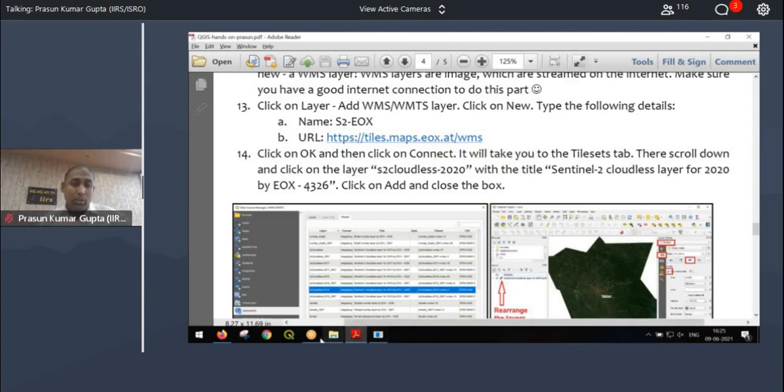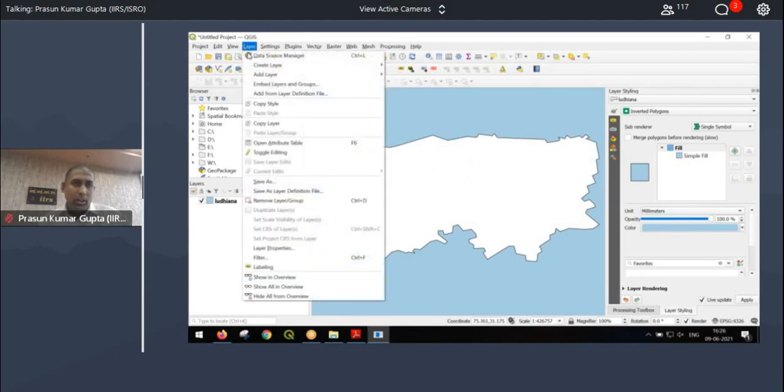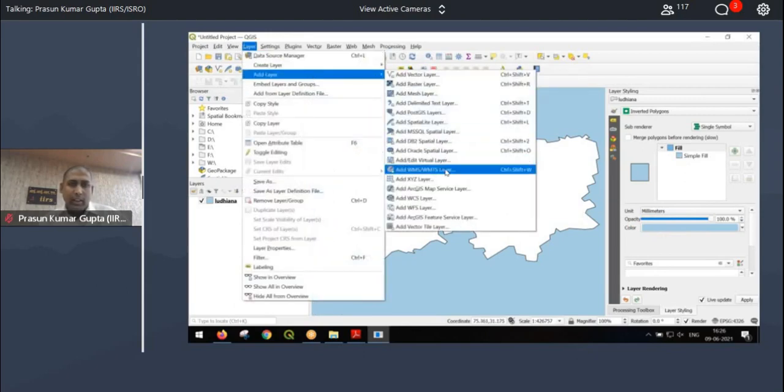How to do this? What you have to do is copy this text: tiles.maps.eox.at/WMS. Come to QGIS, go to layer, add WMS layer. Normally you would go to add raster layer, you will add your TIFF file, your IMG file and all that here. But right now I'm showing you something which is newer, I would say. We will add a WMS layer.